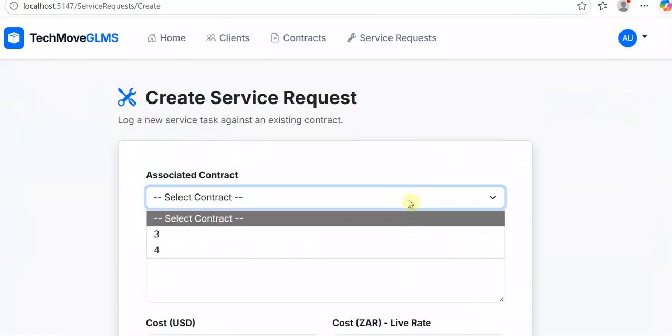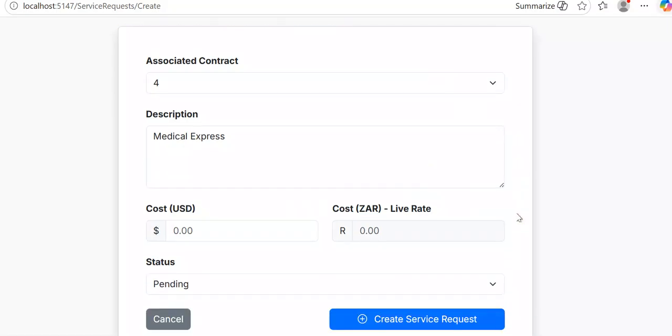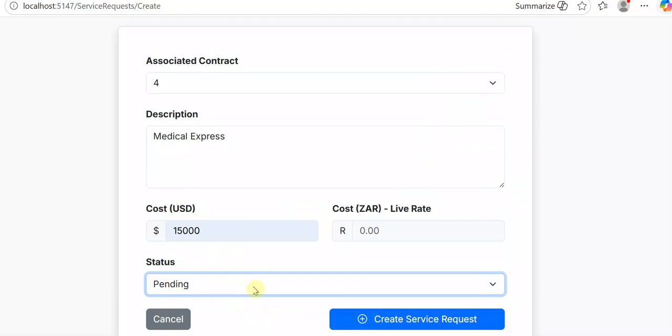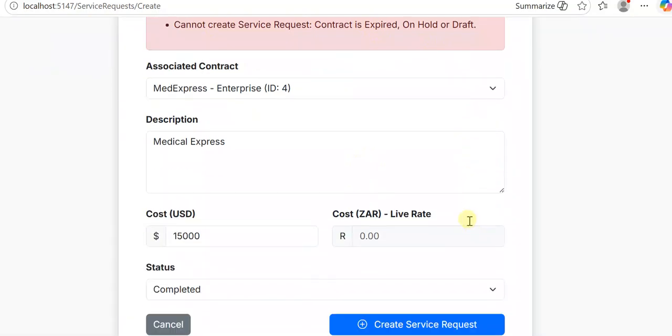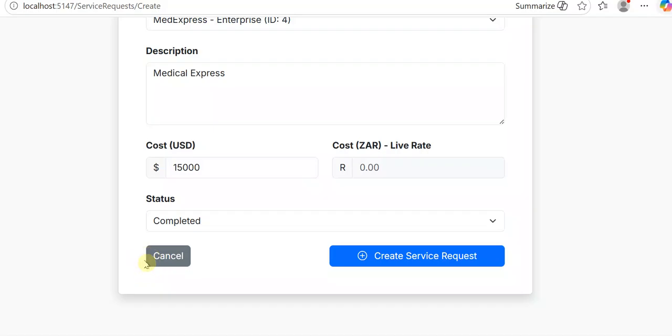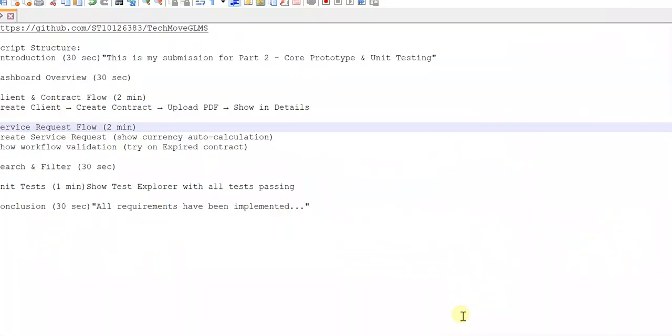Cool. Description: medical express. Just want to see if it works. It should work actually. So just say 15,000, pending. Status completed. Create. Cannot create service request. Contract is expired, on hold, or draft. Right? So you cannot create a request on that. Okay. So that's the chance of it.